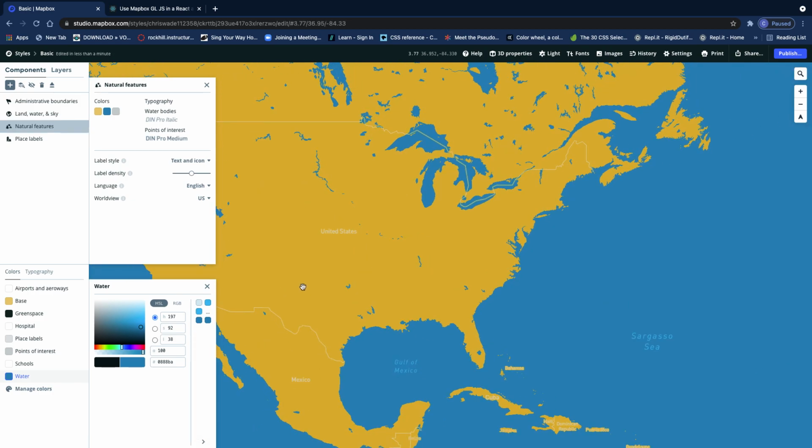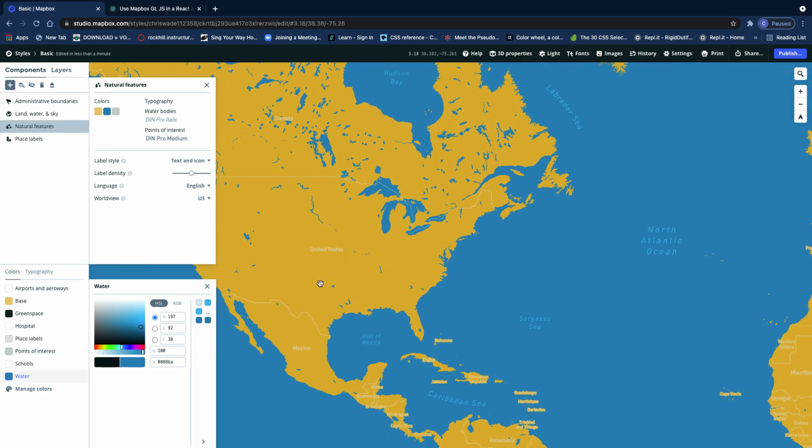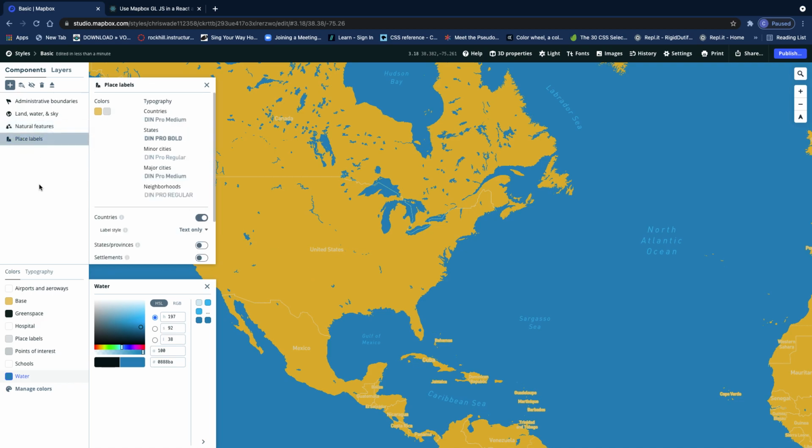There we go. That looks great, but you'll see the place labels are in white. That's just not going to do it. Okay. So let's make these sort of a darker green, maybe. There we go. I like that color green. Why not? Doesn't have to be pretty. This is just for demonstration purposes.